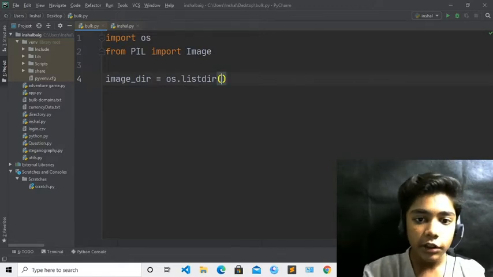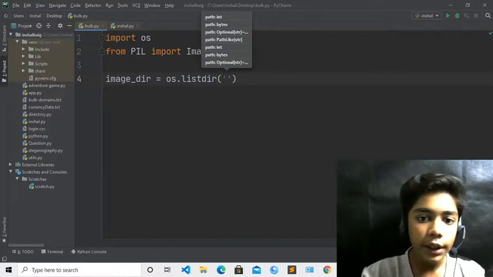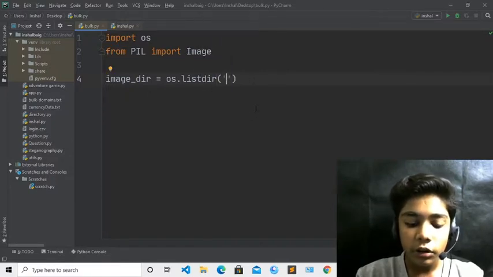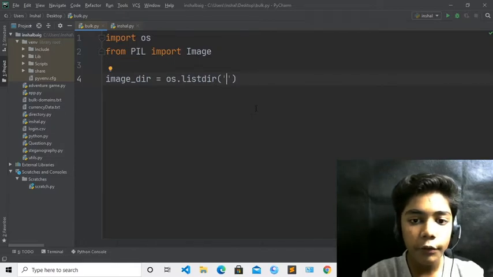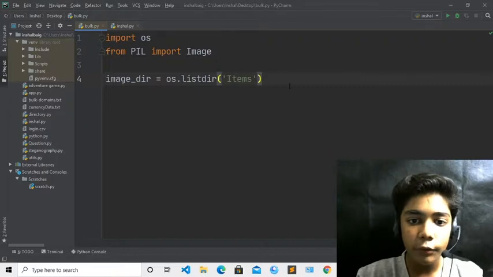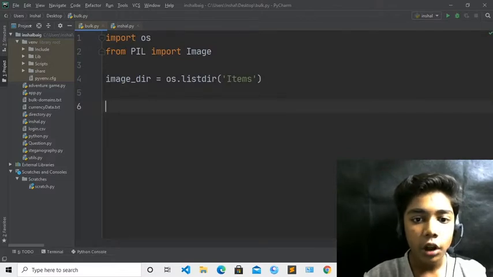So you just have to write brackets, and now write over here one string which will be your folder name. Like here you can see there is a path in bytes coming. Path means, like you all know, the location. So we have to define the location of our items folder. Just write your folder name and nothing else. When you have done that, press enter. So now we have done our work till here and I hope you all understand it.